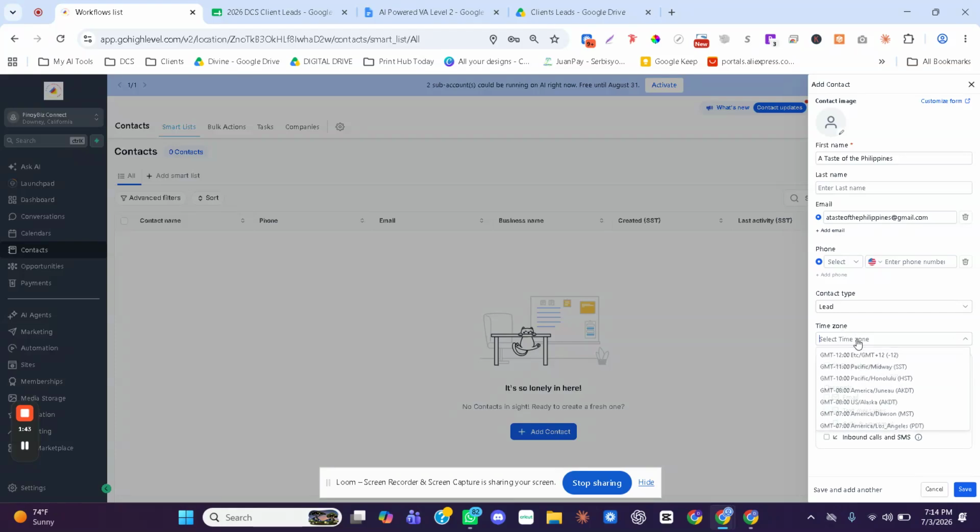And then time zone. Right now, I'm in Pacific, so I will click Pacific. And then for this, don't click anything here, because if you click that, the workflow that we're going to create later on will not go through with this. Just click save.